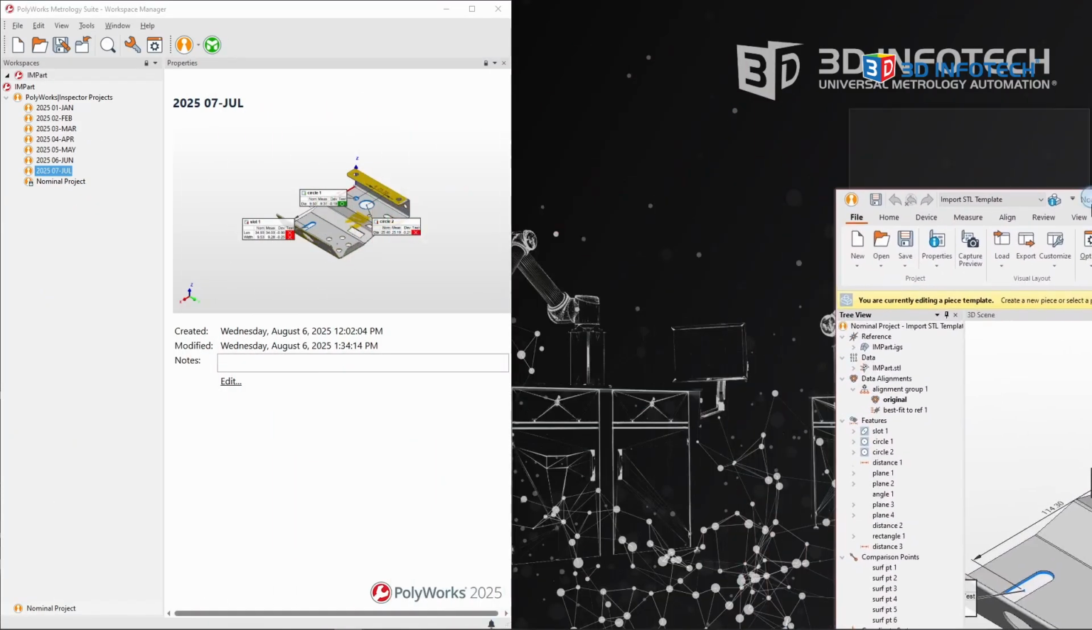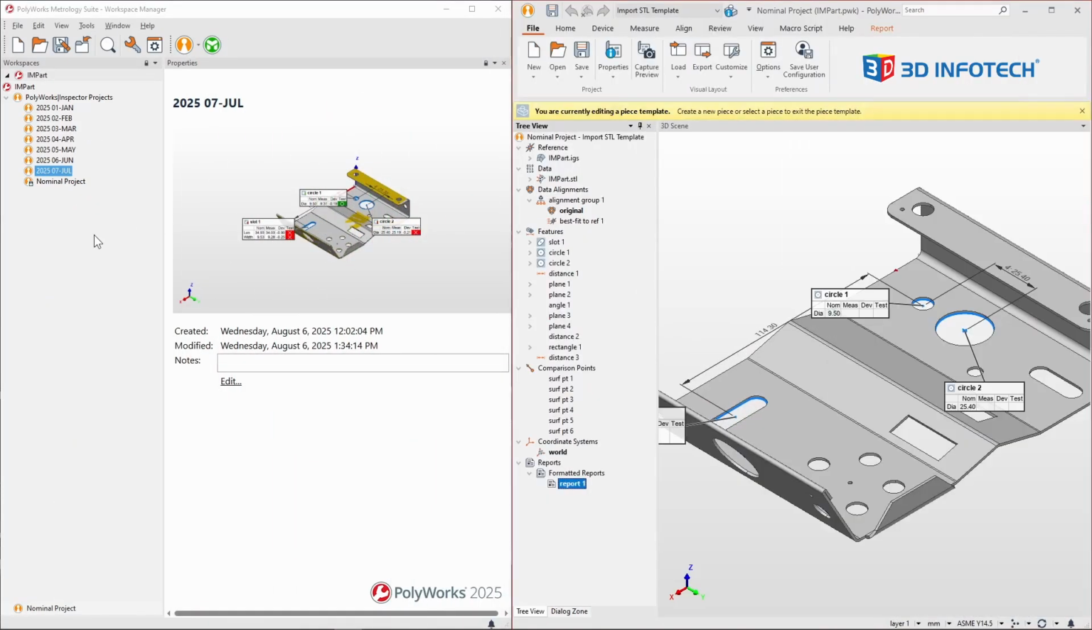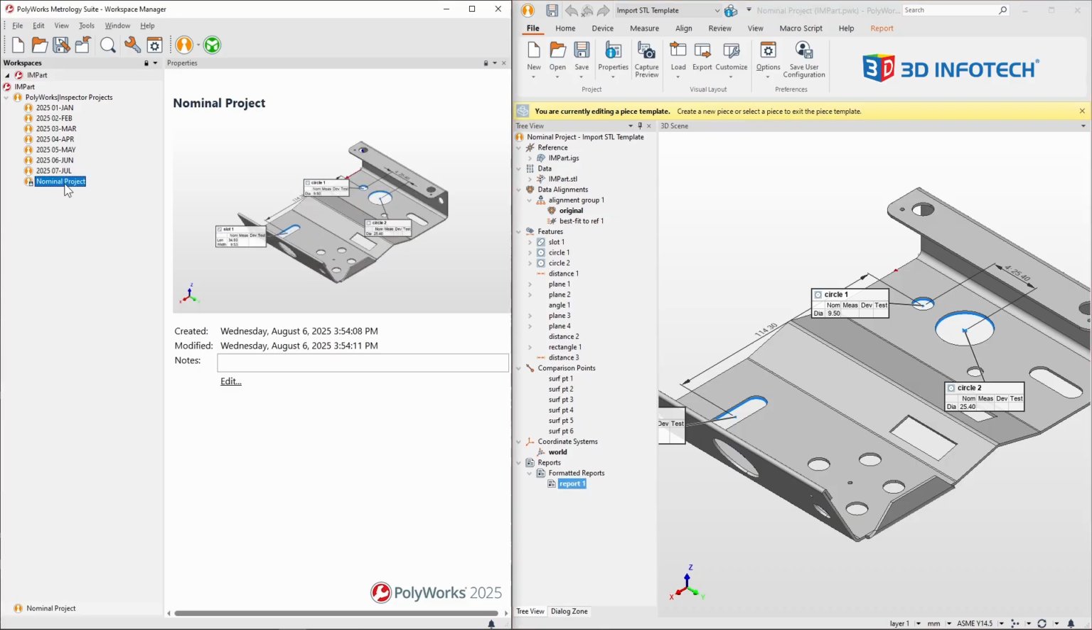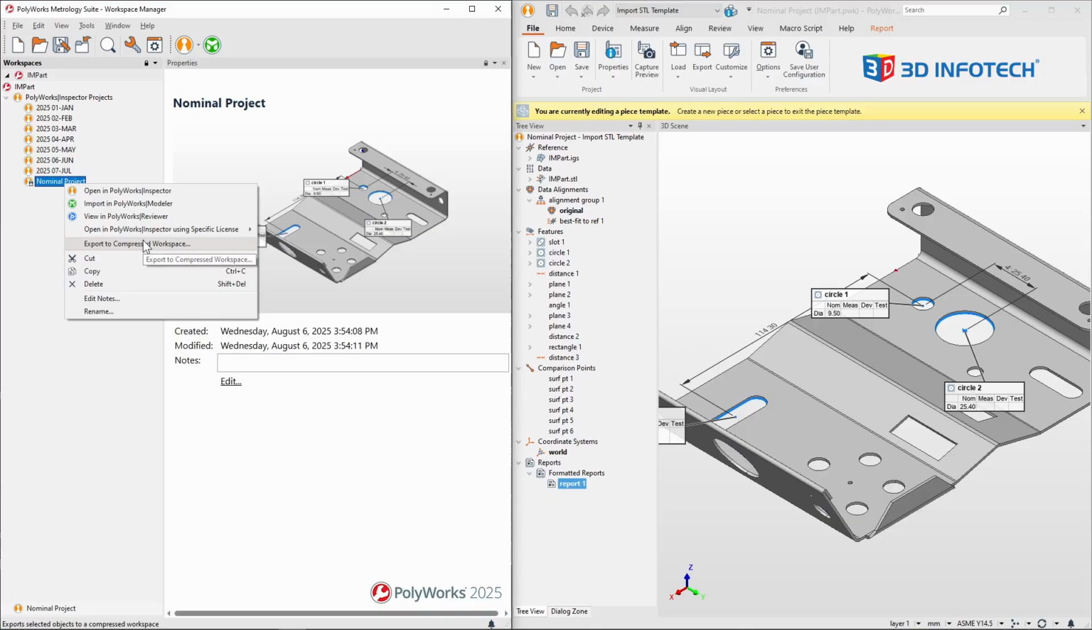When I review my workspace manager, you'll now see where that nominal project is. I can simply right mouse, export it, and share that with my contractors and my suppliers. Alternatively, maybe I want to archive this nominal project and put it onto our network drive just for backup.